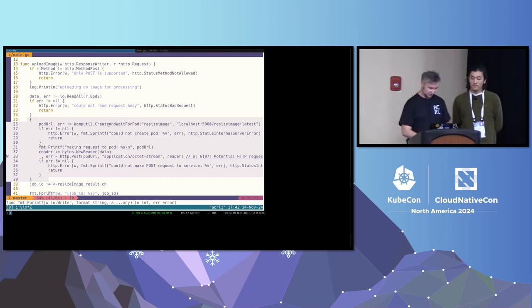Now, we're doing something different. We are creating a Kubernetes pod. We're waiting for that to come up. And then we are sending all of the photo data over HTTP to that pod.